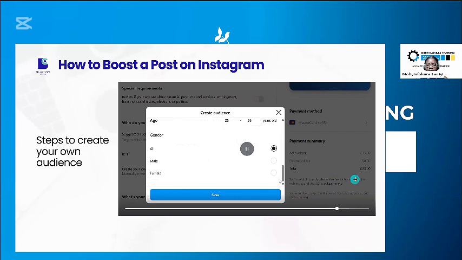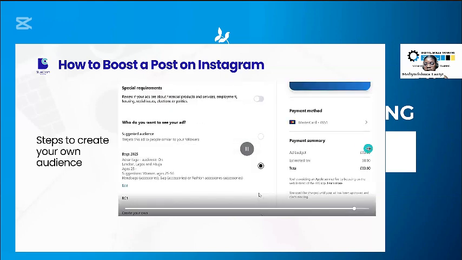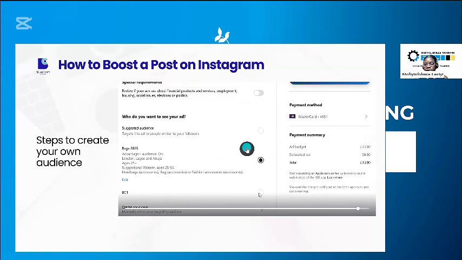So that's basically how to run an Instagram ad. And for this ad, I wanted to run it to just women, so I clicked on female. And basically that's it. The next thing it will show you on the right is, my card is already there.